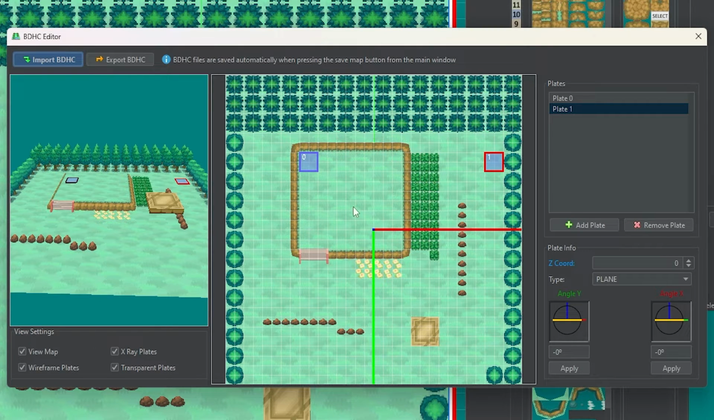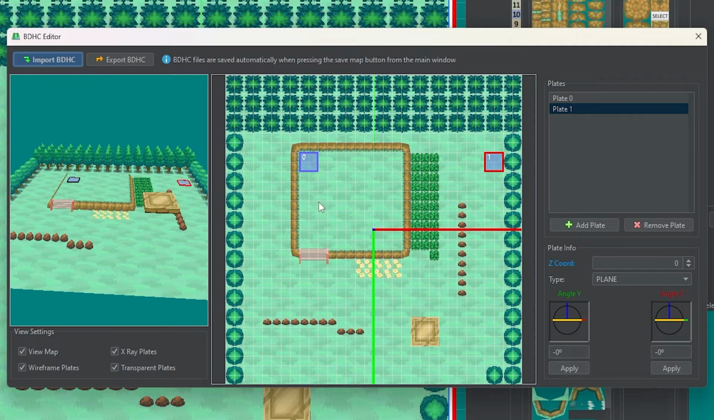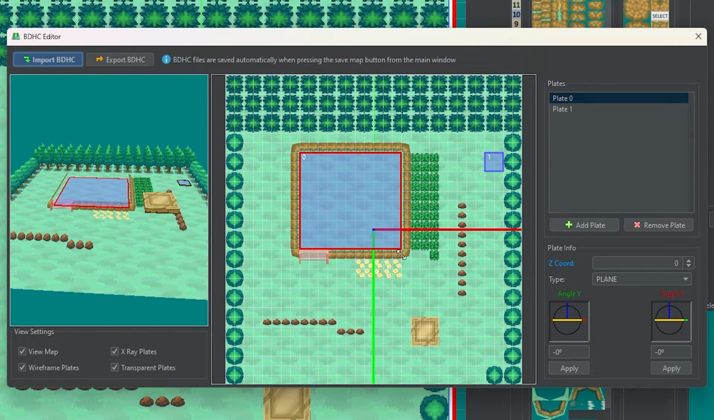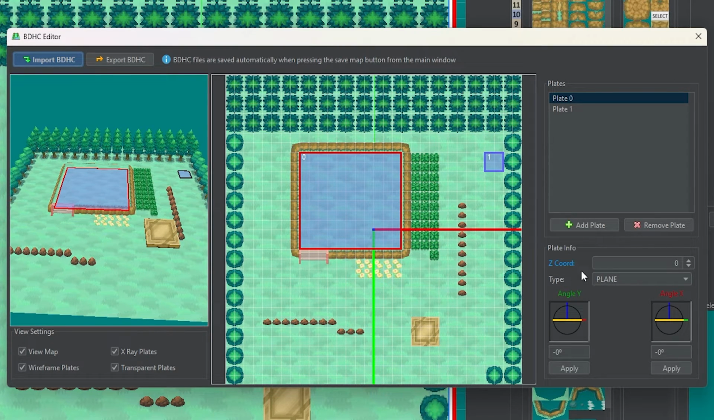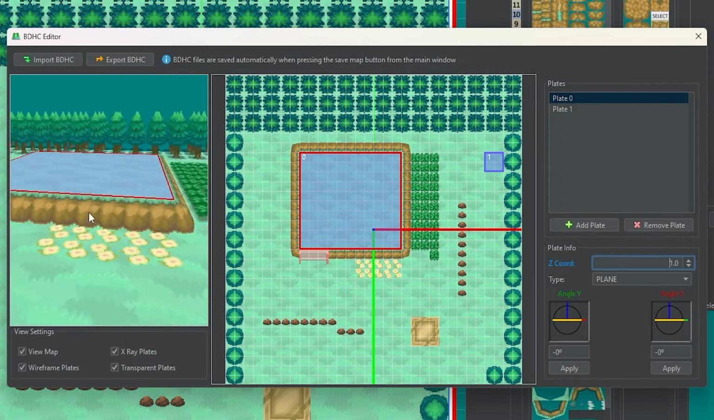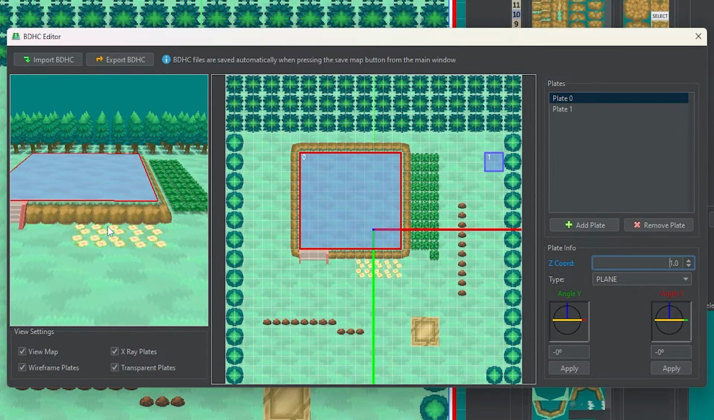So the next thing you want to do is take a look at what this 3D model looks like and compare it to where the plates are. So you'll notice as I drag this to the right and down, it moves over here. And it's one height too low, and so we're just going to go over to the Z coordinate and click up. And now you'll notice that it lays perfectly on top of this little plateau area. And we're going to want to make sure we have plates everywhere that the player can walk.